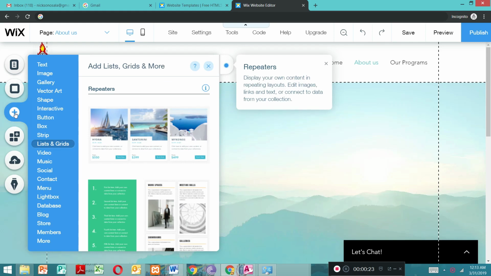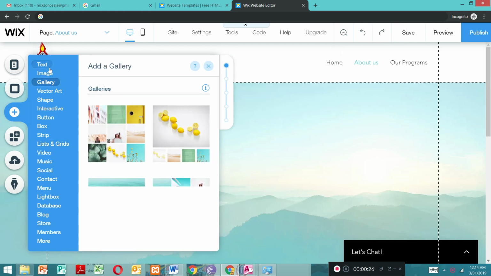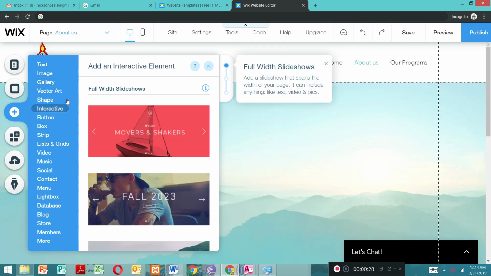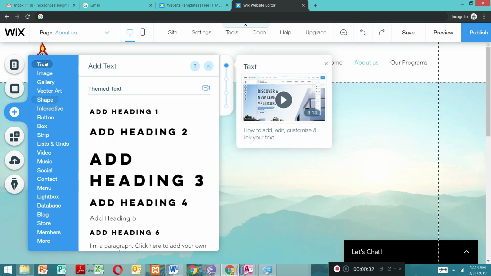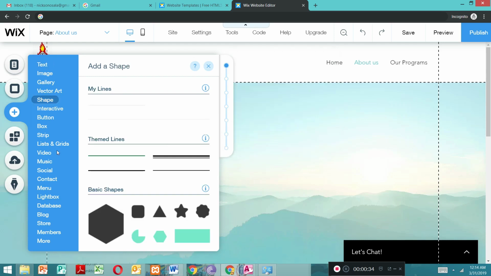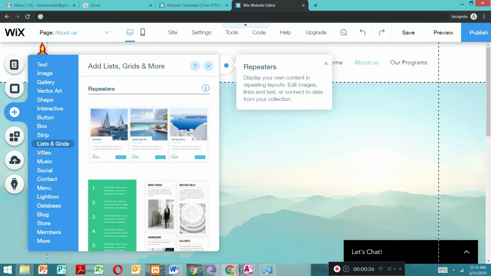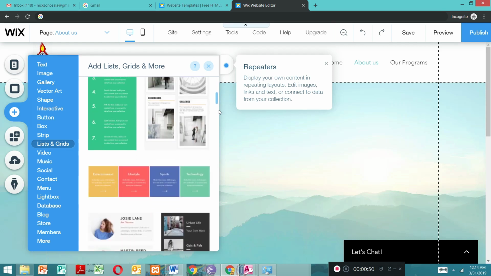I want you to be careful. You'll find that you have all these menus here that you can add, but we are going to use a specific one called list and grids. This one, list and grids. We are going to use list and grids mostly when you are dealing with about us. So I'll come and select.